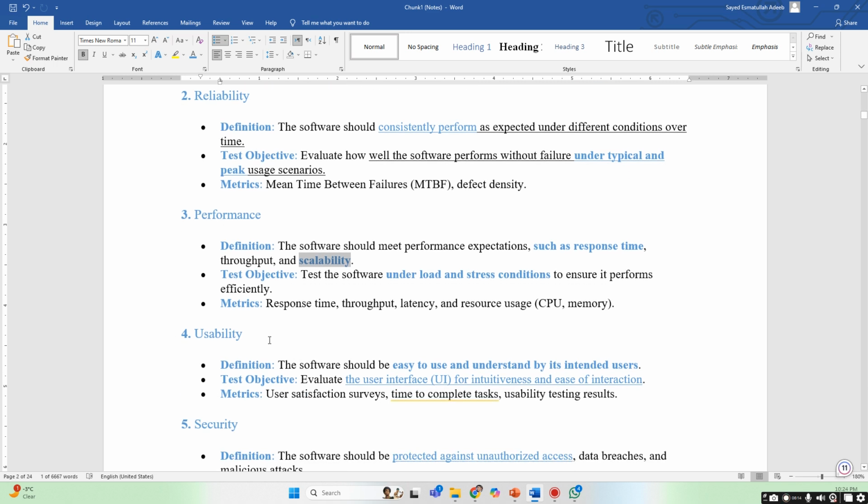The fourth parameter is usability. It measures how easy the software is to use and understand for its end users or intended users.